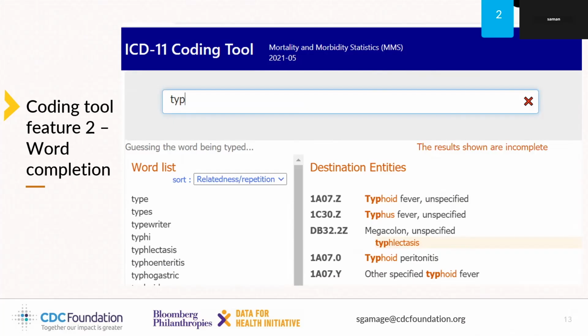In this example, as you type TYP, maybe for typhoid, the word is already completed and typhoid is appearing under destination entities. And again, under the word list, similar completed words appear. So it's a matter of choosing one of these words. For example, if you're typing something like typhogastric or typhoenteritis, you can easily select what you are looking for.